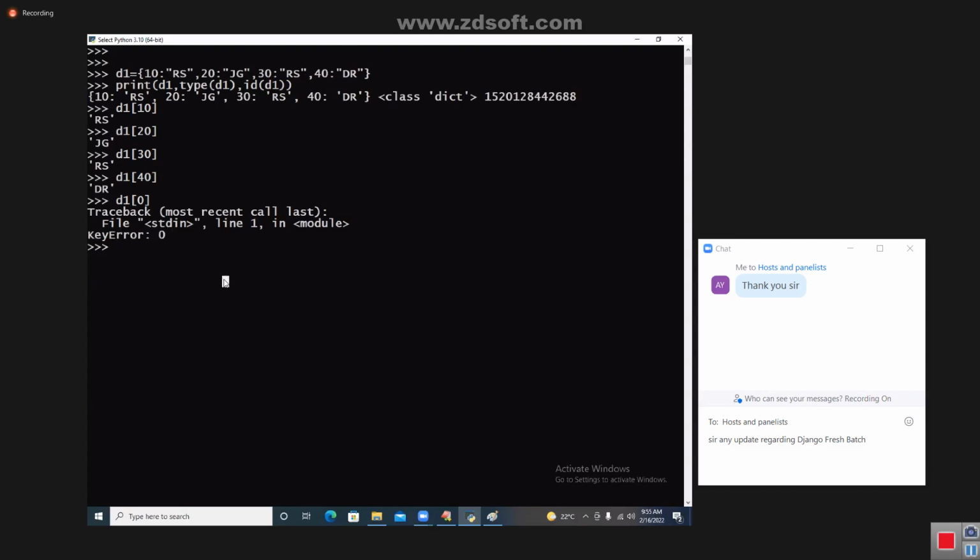How beautiful it is. Now one more time I am writing D1 of RS. Again what error? Saujanya, yes ma, come on. This is called a value actually. It is also a key error. Rosum is called a value, but you are passing it as a key.